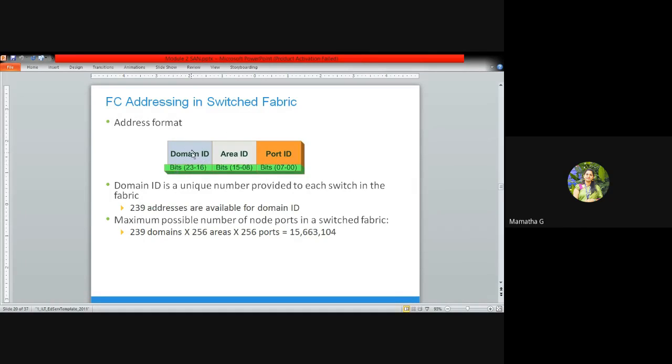Domain ID is a unique number which is given to each and every switch within the fabric or the network. Next is your area ID. Area ID identifies the group of switch ports which is connected to the nodes. Port ID will identify a single port by using the ID which is given. So the area ID identifies a group of ports, but the port ID concentrates on a single port of the switch. This is the overall addressing of your FC, Fibre Channel, addressing.